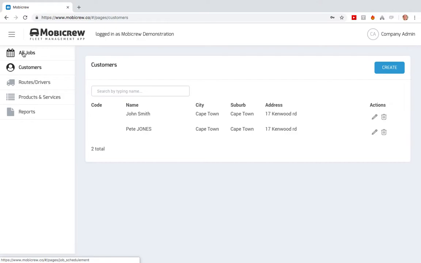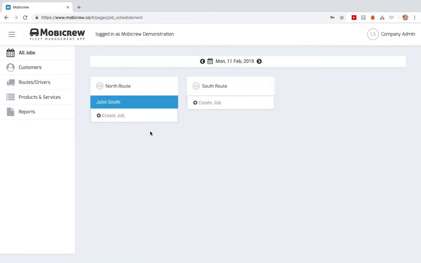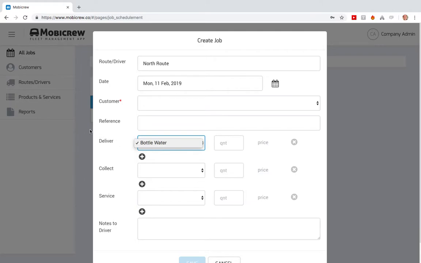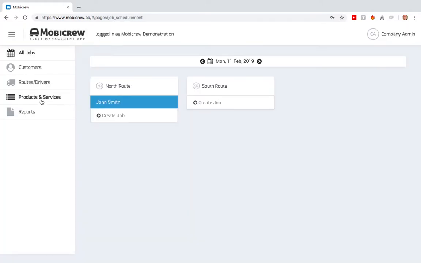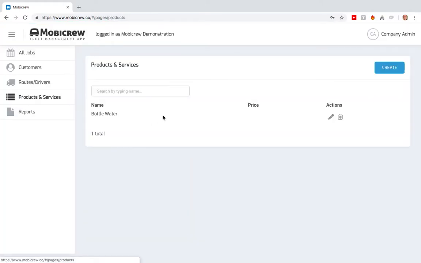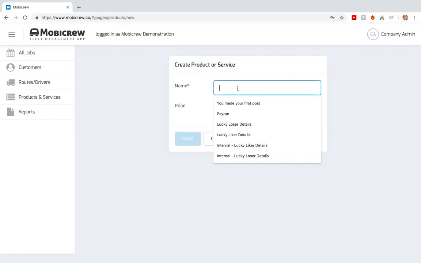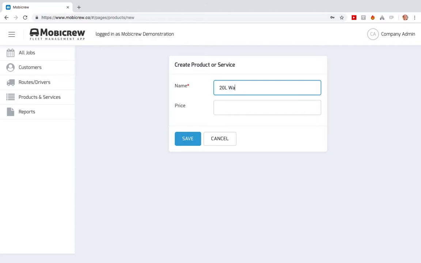if I go back to all jobs and I'd like to create another job, you'll notice that I now have two customers on the list. The other thing is that all your items are here, so I'm going to go and make another item, which is products and services. These could also be called items. When I hit create, I'm going to call this something like, let's call it 20-liter water. Price is not mandatory.